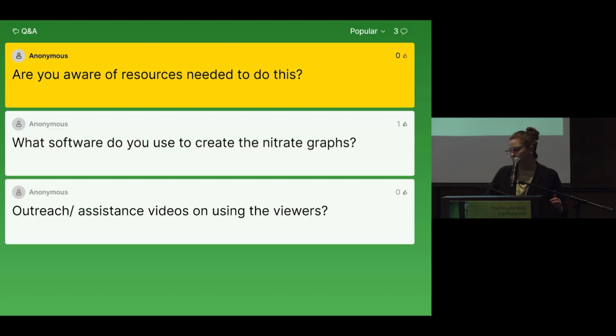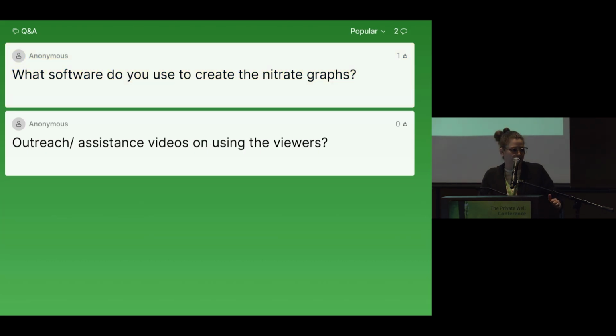Oh, what software did we use to create the nitrate graphs? A couple of our hydrogeologists in our groundwater program did that whole statewide thing, so I don't know exactly what they used to create them. I know they used Excel and some other tools, but they'd be the ones to know exactly what they did.